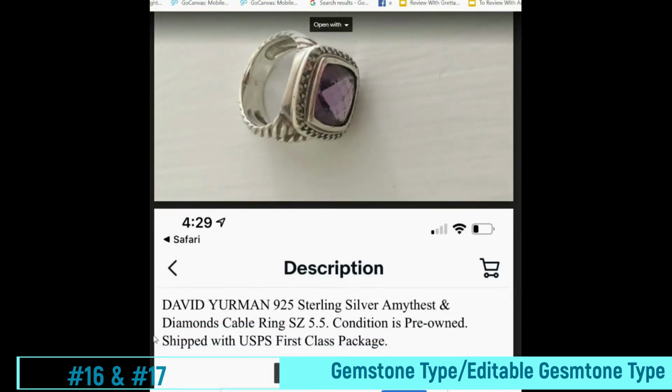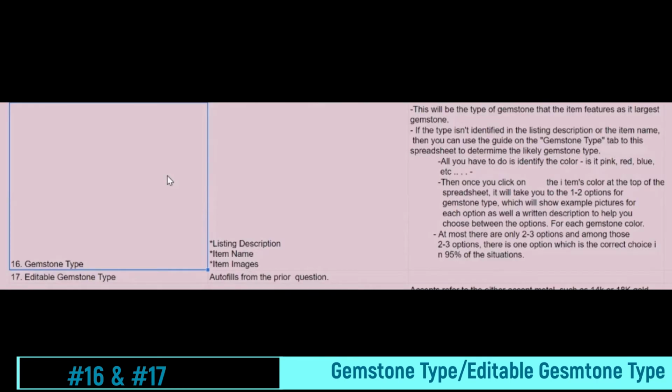So that's extremely straightforward. Okay, so now that we've gone over a couple of examples on how to pull the gemstone type from listing descriptions and the item name, let's go over one real quick example on how to identify the gemstone type if it's nowhere on the listing description or item name.